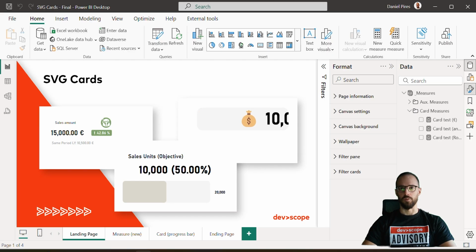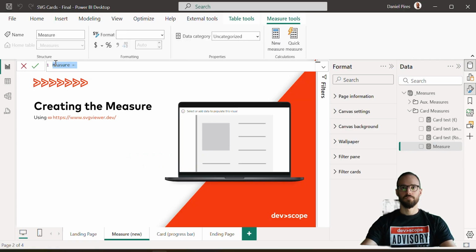Let me show you in a demo. Here we have three cards fully customized with SVGs. You can see already how SVGs might improve your reports. However, let me show you how easy it is to use them. Let me create a SVG measure.